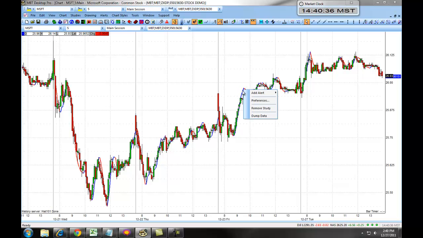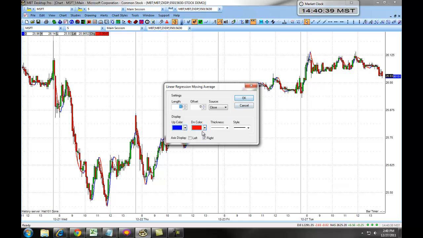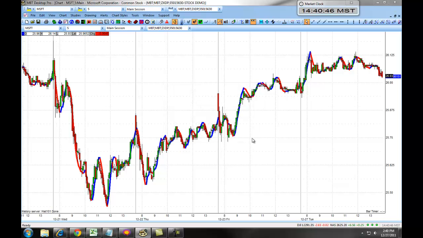If we right click on the line and select preferences, you can adjust those. So if we wanted to see it a little more clearly, we could make the line a little bit thicker and then click on OK. And as you can see, our line changed.